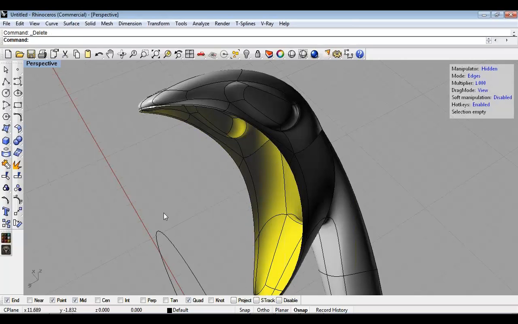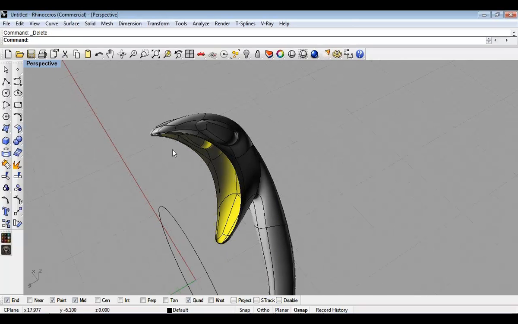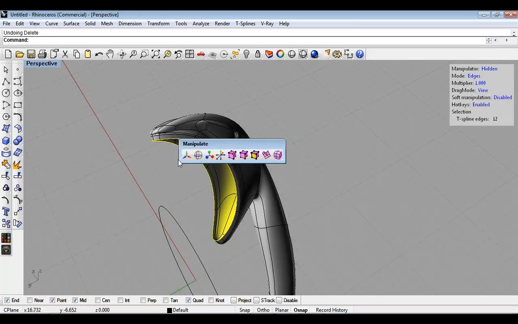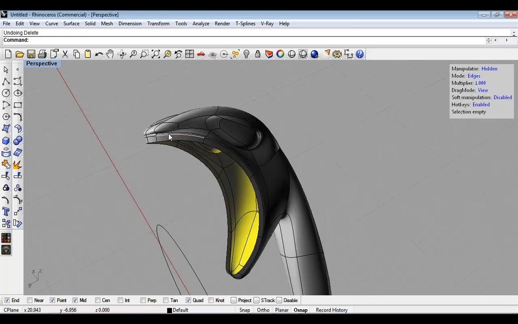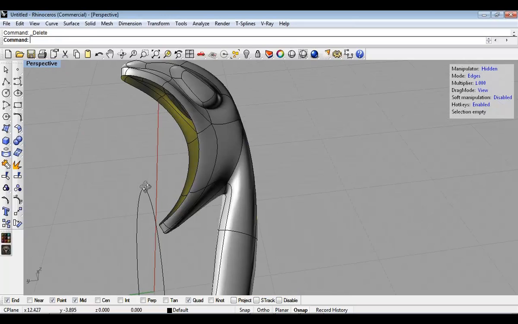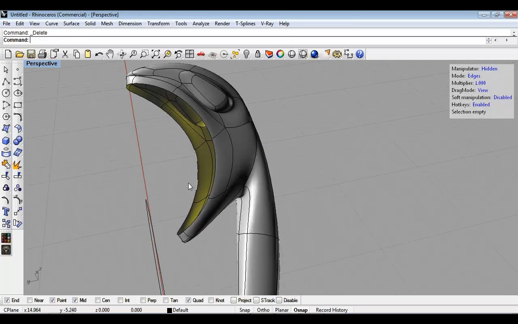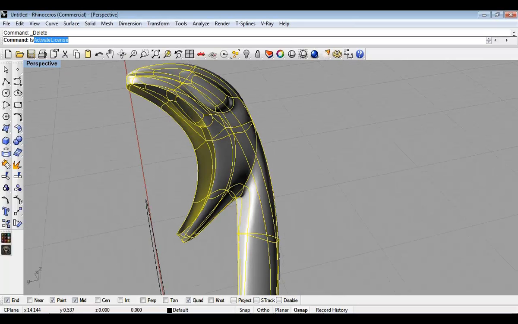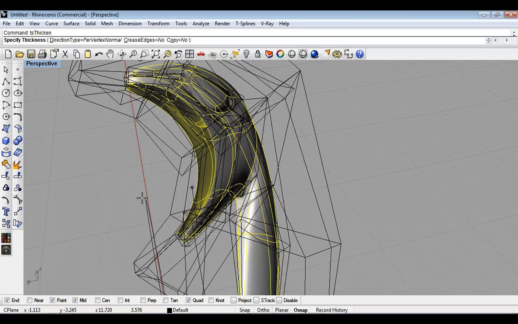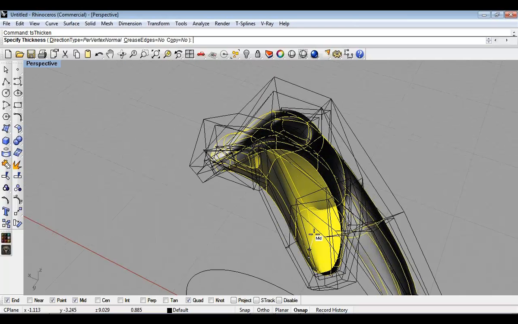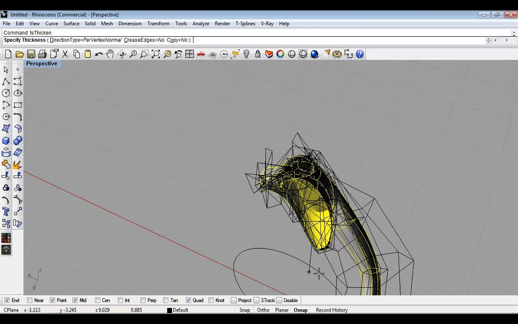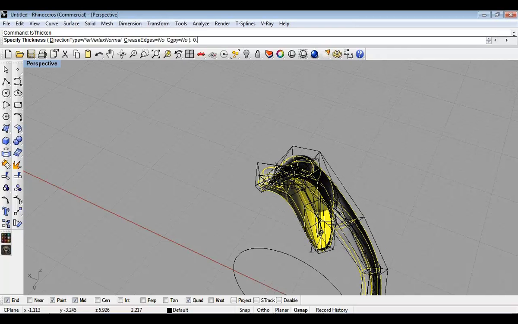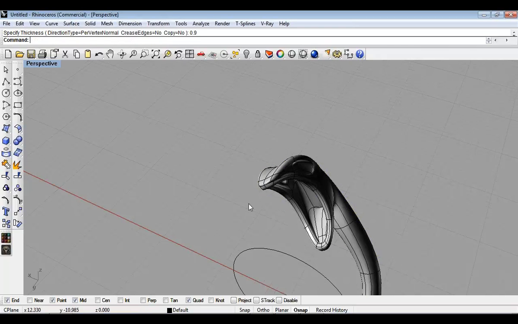Just to clarify, what's going on when you're thickening is that it doesn't make any guarantees about intersecting geometry. So if you have areas that are tight, it'll just go ahead and self-intersect those. That's right. So that workaround that I was talking about when I first started was to try and help eliminate this to some degree.